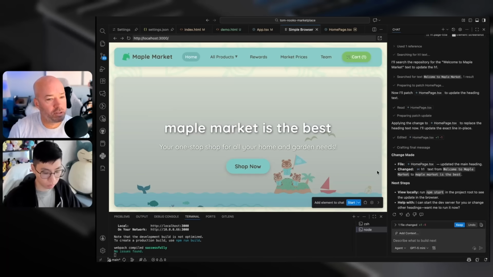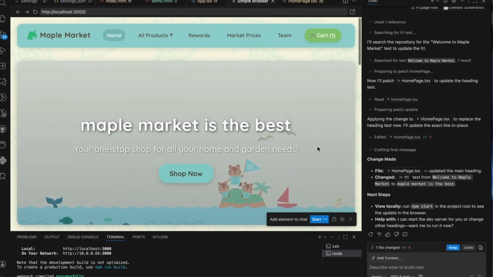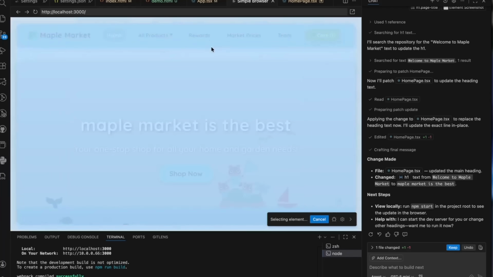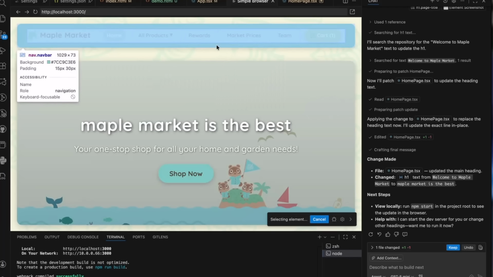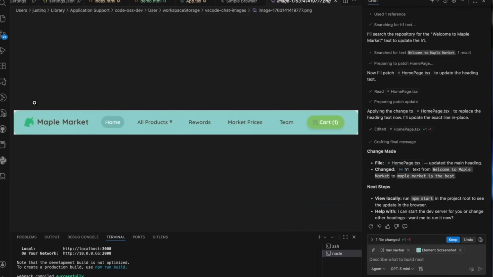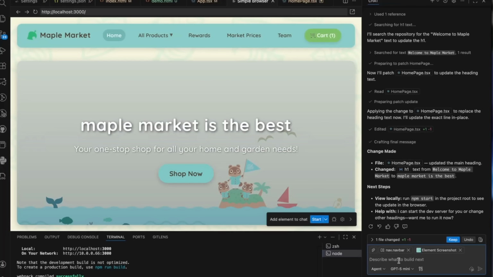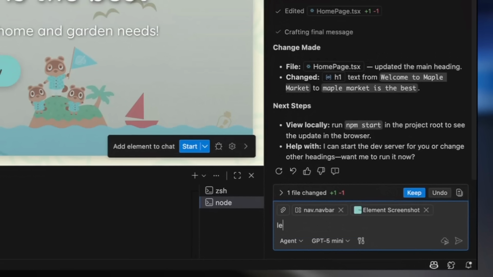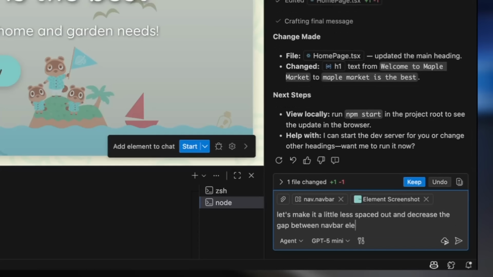What are some workflows? So one of the workflows that I really like using is maybe I'm dealing with a padding issue where I just want things to be a little smaller or spaced closer together. And one of the scenarios that's really fantastic is I can click on this entire element. And obviously the thing that's attached is this entire toolbar. Maybe I want things to be a little closer together. Let's make it a little less spaced out and decrease the gap between navbar elements.